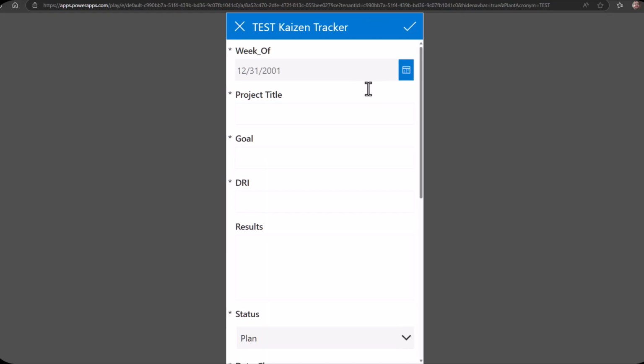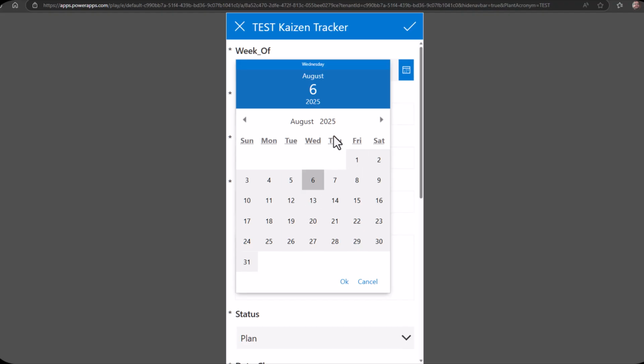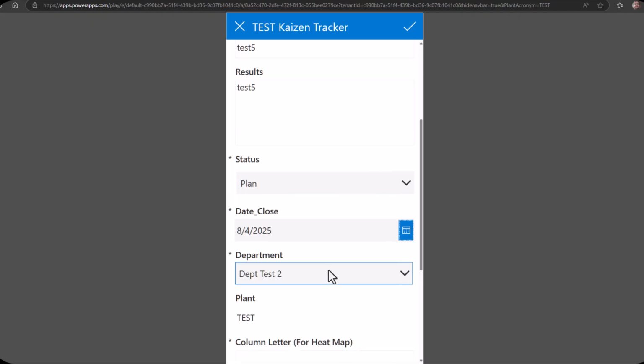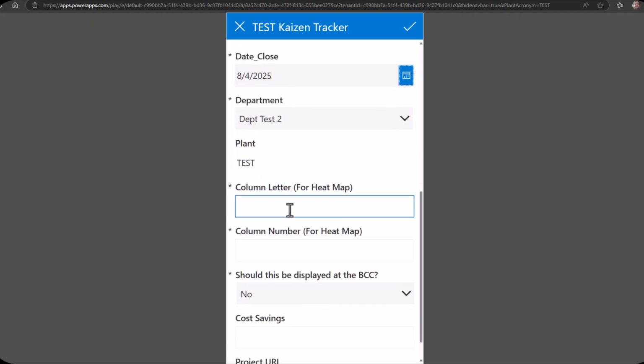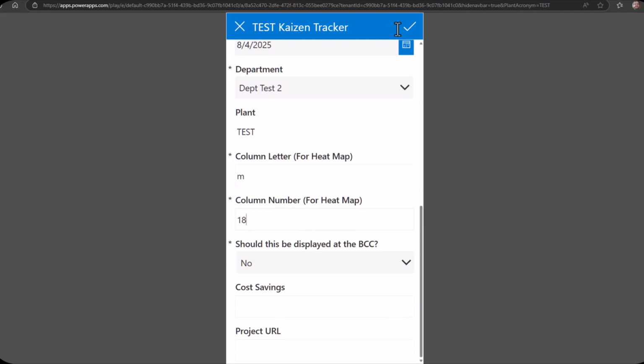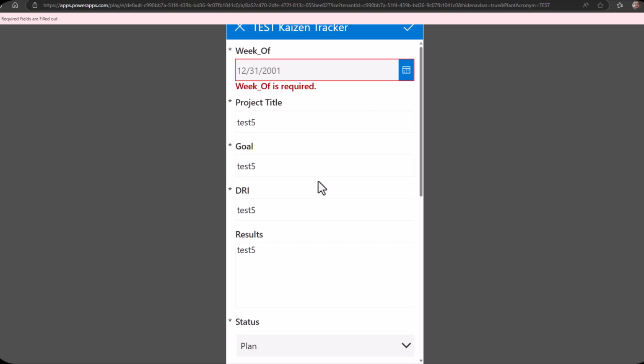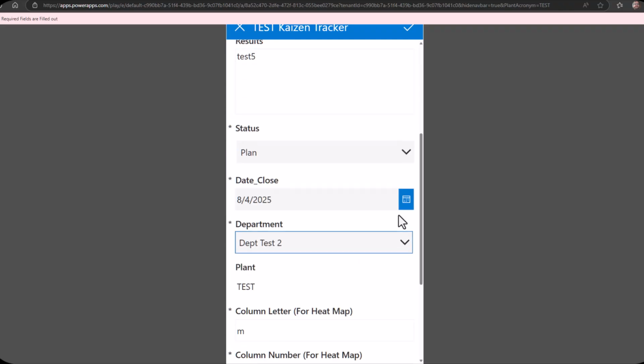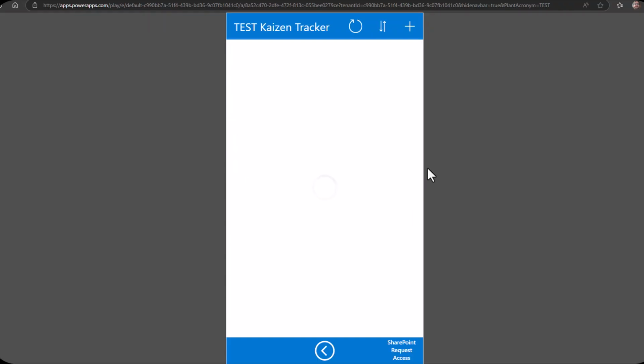I'm going to add one more item, and let's go test 5 for all of these. Let's say we did this. It starts on the 1st. And it should have been closed out on Monday. Got everything else filled out in here. We'll do M18 again for column numbers. And oops, I missed filling out a column. I didn't put the week of. So let's say it's supposed to happen on the 1st. It should be closed out on the 4th. Go ahead and hit OK.